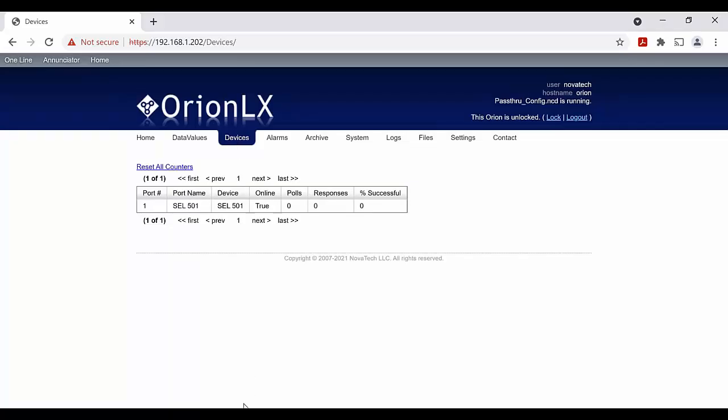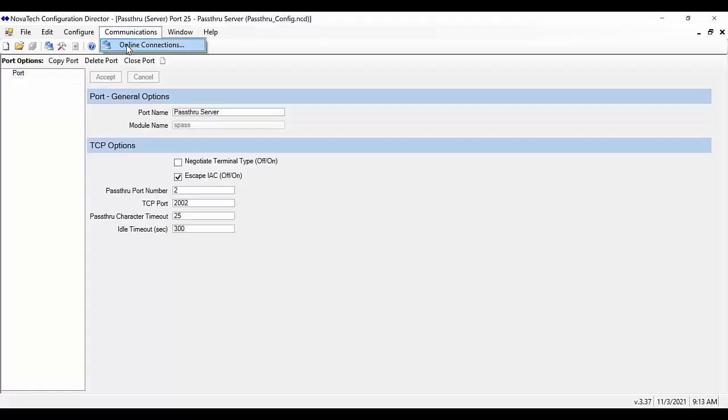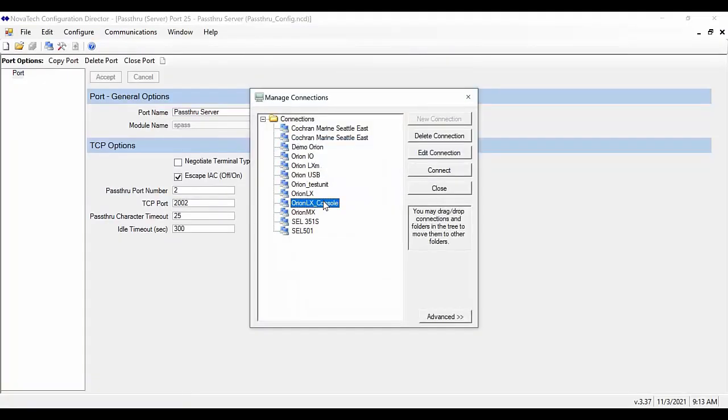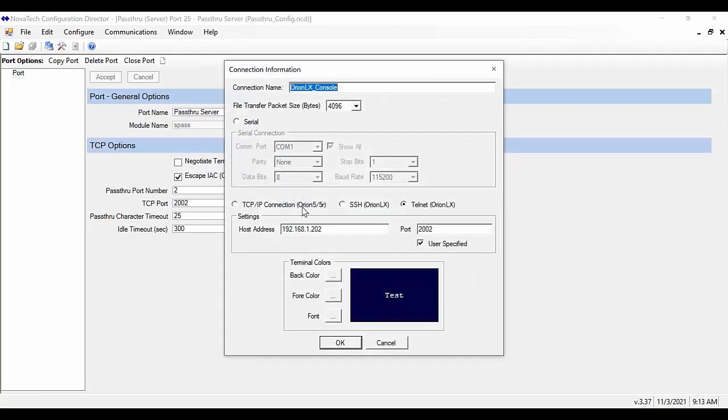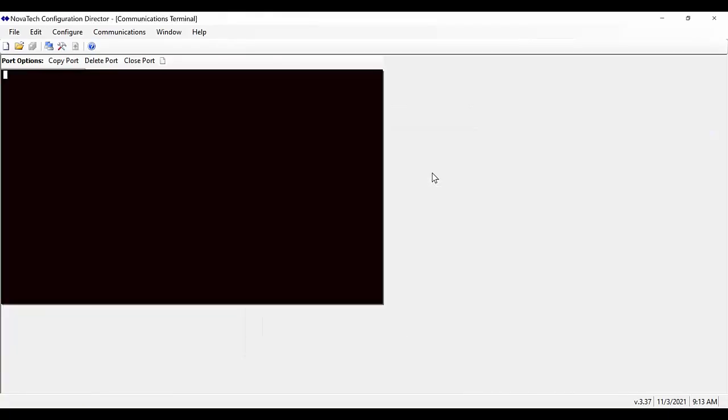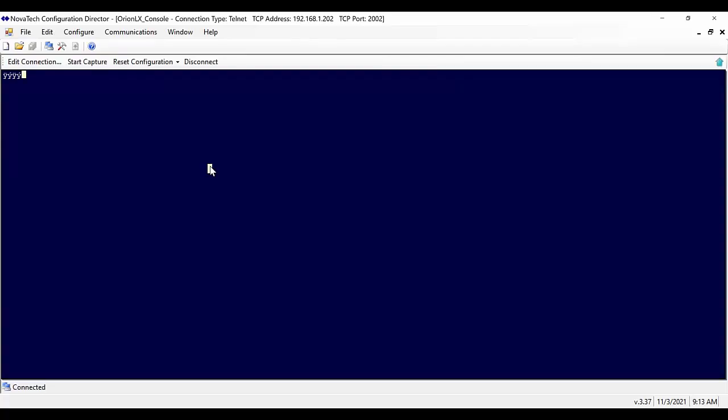All right. So similarly, we're going to create a terminal connection. I created it, but I'm just going to show everyone what that looks like. So similarly as before, we have the IP address of the Orion. Now I'm using 2002 to go out of port 2. And I'm going to click OK, connect. It takes a little bit of a delay to connect to my device. There you go. So now I'm actually connecting to the console of my second Orion.